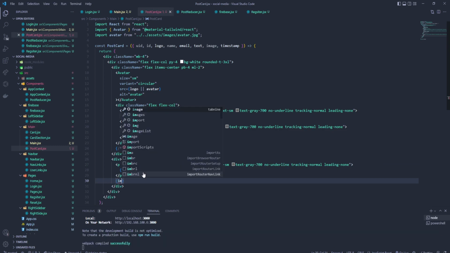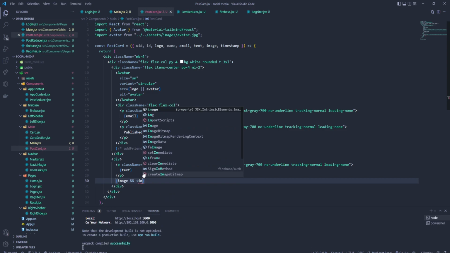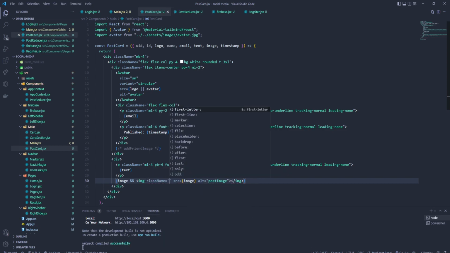So over here, if there is an image, we're going to secure ourselves. Somebody may just want to type text, so if there is an image, display our image, and here we're going to add source. It's going to be image, and alt tag it's going to be post image. We can add a custom class name to it, so it's going to be something like this big.